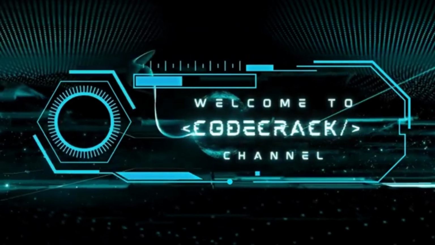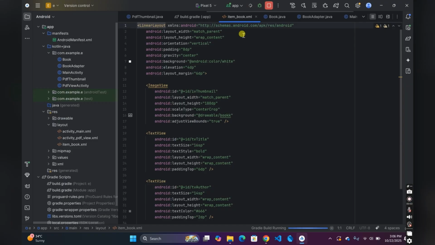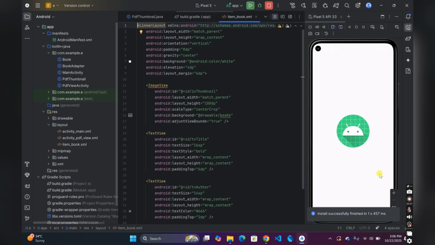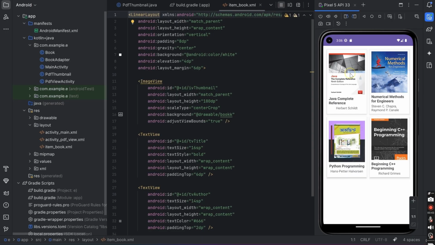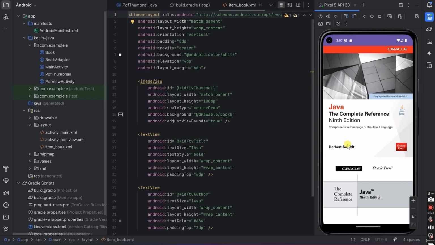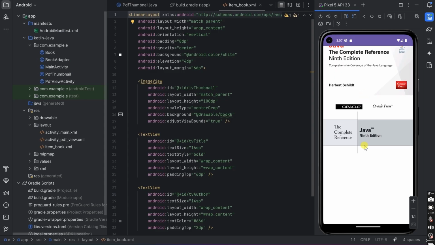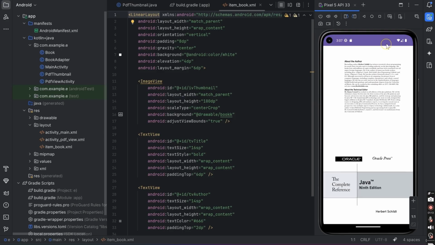This is part 2 of our ebook app series, where we'll connect our app to an online JSON file and display our book data inside the RecyclerView. If you haven't watched part 1 yet, go check it out, where we designed the layout and created the RecyclerView adapter. So, in this part, our goal is simple.